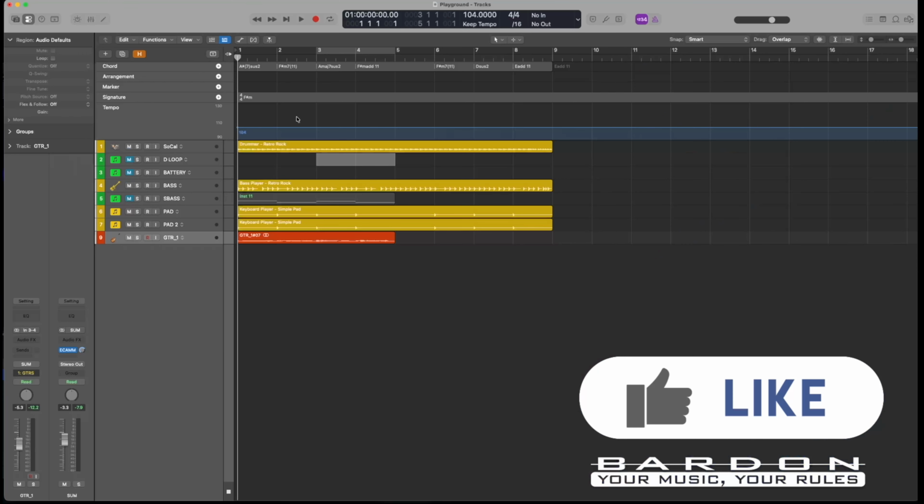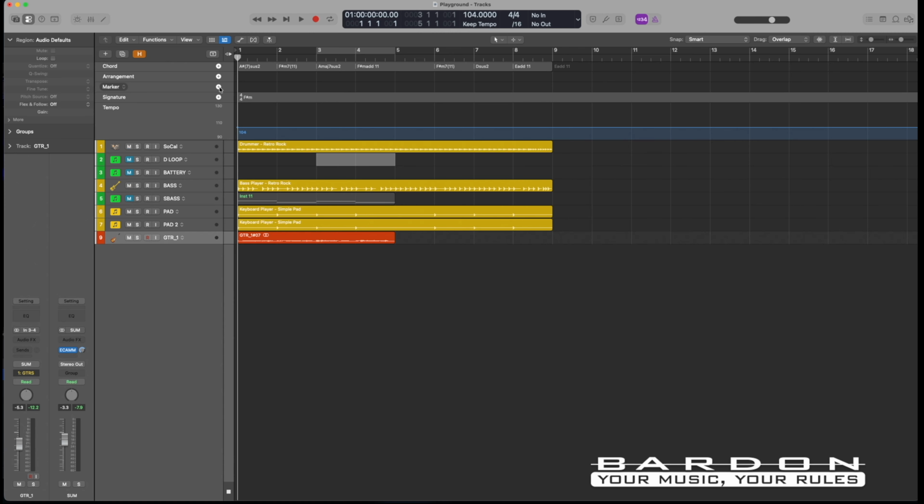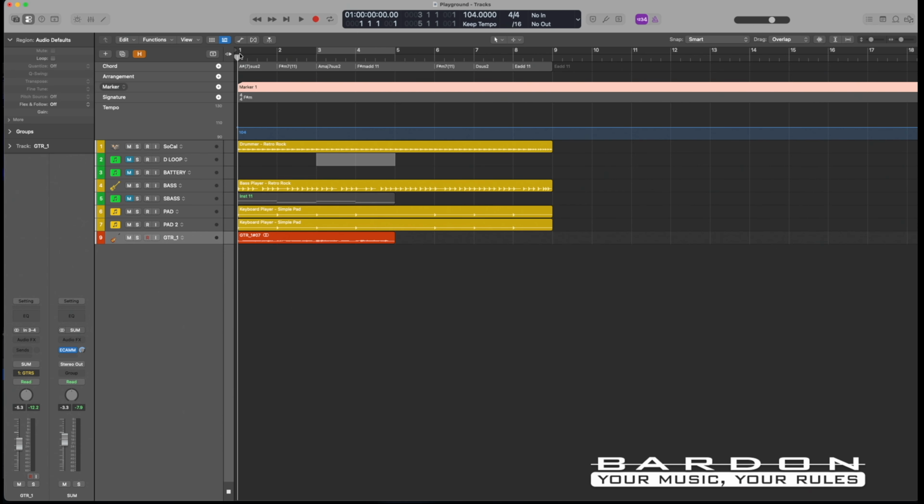But here's the big one. Let's say that you want to create a marker. Easy. Let's say that I'm going to create a marker over here. Just by clicking here, I got the first marker. Then let me move my cursor somewhere else, and then I'm going to create another marker.